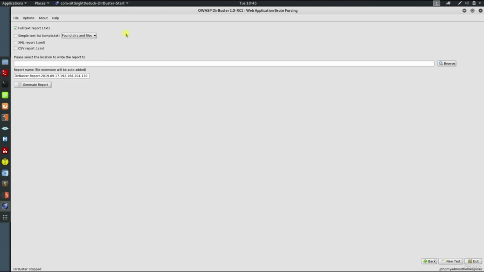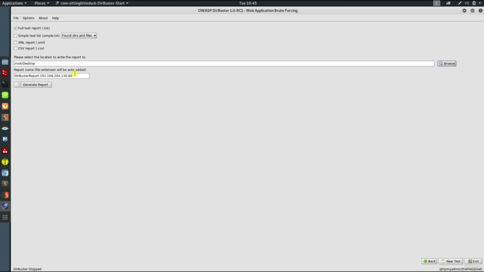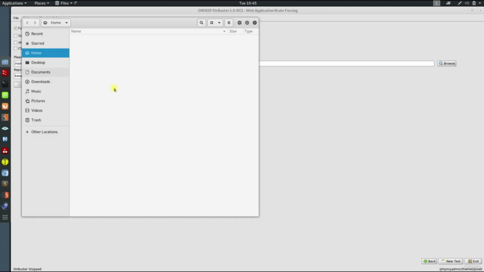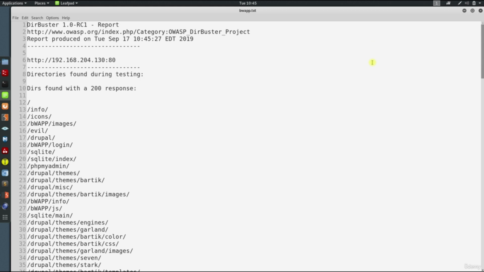Full text report. Browse for the location to save, and give it a name. I'm just going to type BWAP and generate the report. So now you can go to that folder, and here's the report we saved. So now you can analyze it.